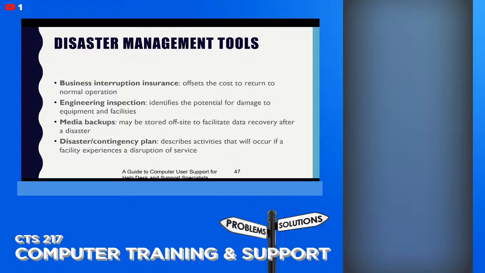Engineering inspection identifies the potential for damage to equipment and facilities. So if some kind of natural disaster or physical threat has occurred, what is the impact of that disaster or threat? How has that impacted us? And what is the potential for that to cause greater harm? So we need to have an engineering inspection come in and look at that to see what needs to be fixed right away and whether and how long we can maybe push this to be operational again.